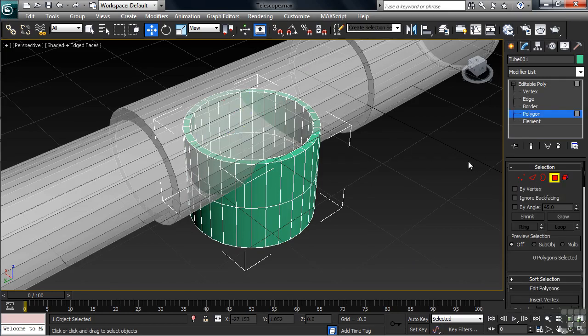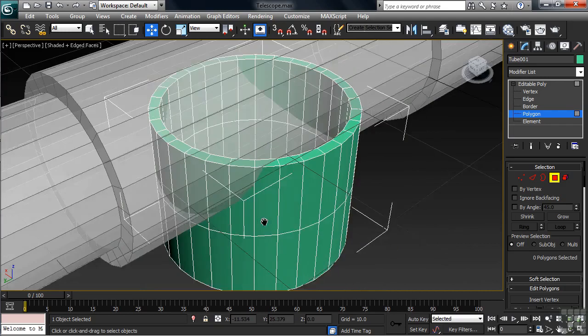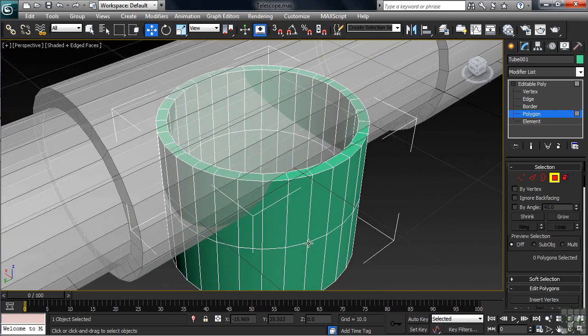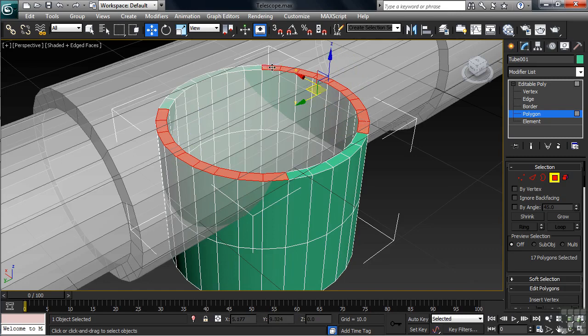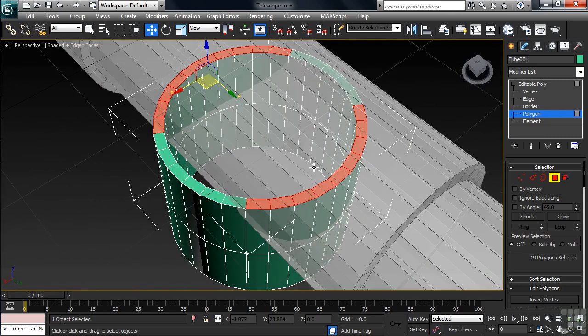Now we can select the proper polygons on the direct top surface of our tube. Remember, we're going to want to leave 5 polygons unselected on each side. I'll say 1, 2, 3, 4, 5. We'll start here. Hold the Control key, and we'll go around. We'll do the same. 1, 2, 3, 4, 5. I'll go as far as I can, then we'll orbit to the other side. Let's go ahead over.